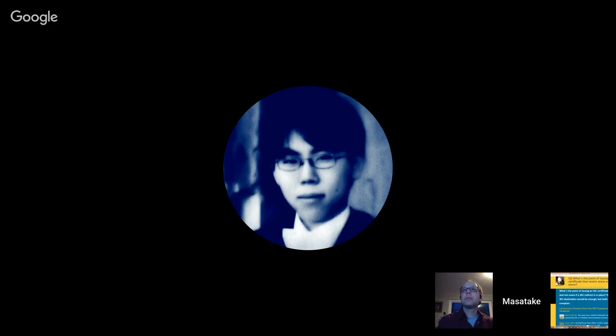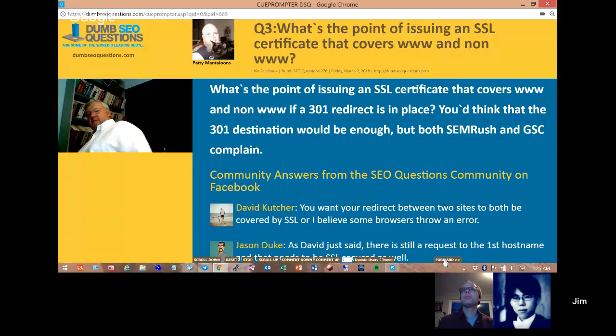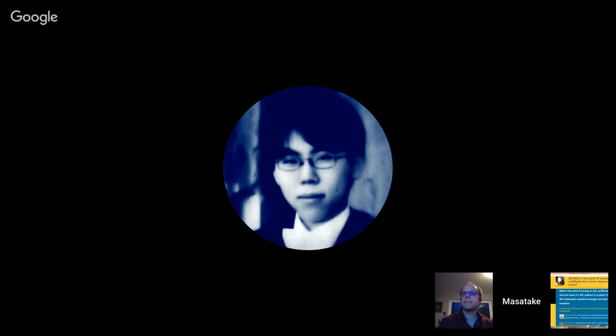Yeah, because if you type in http domain.com, for example, and that doesn't have the SSL, then that will throw up the warning before the redirect, even if you have a 301 redirect.